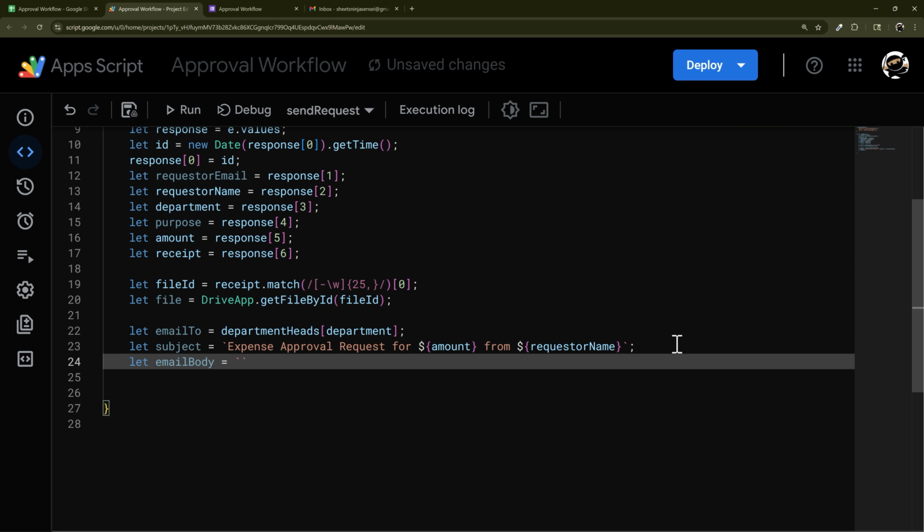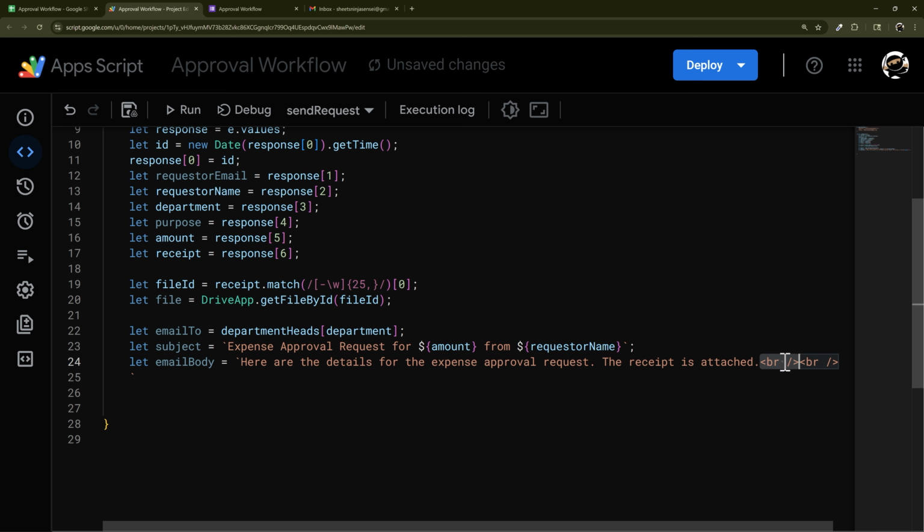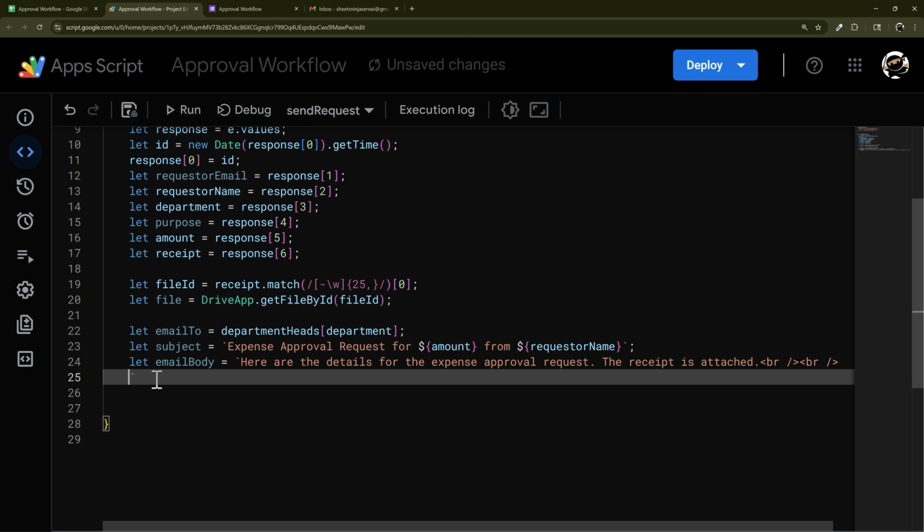And then again, I'm going to do backticks, and then I'm going to say, here are the details. And then I'm going to use a little bit of HTML in here. So these BR, the angle brackets, BR and slash, this is a new line. And so this will give us 2 new lines, and it'll give us a little bit of space. And then down here, we can do strong or bold. And then we'll do requester, and then close our bold. And then we can put in our requester name, and then BR for a new line.